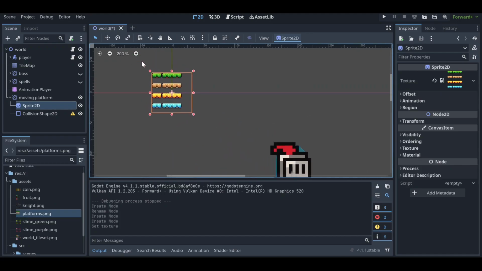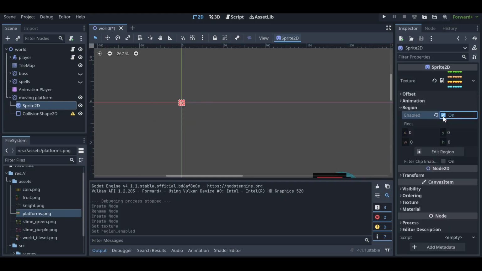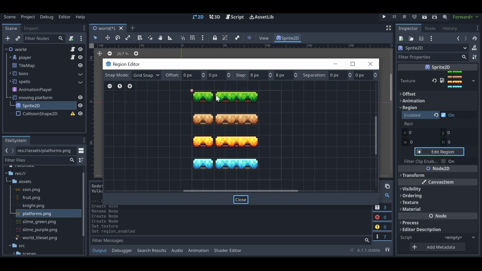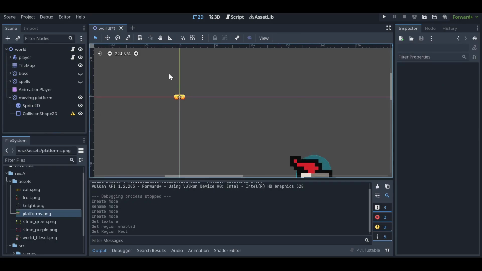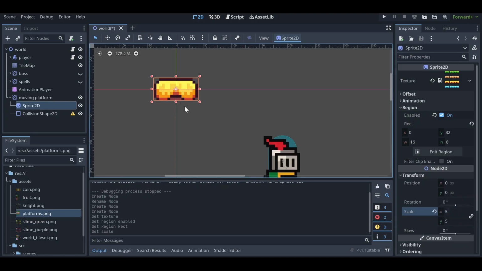Take some platform texture from your file explorer to the inspector, and now go to the region part. You can enable the region, click on edit region, and you will see this type of window. I want to move this part, so let's take this and click on close. I have already scaled each of my assets to 5 times, so let me scale this one as well. Let's go on transform and scale this to 5 times.